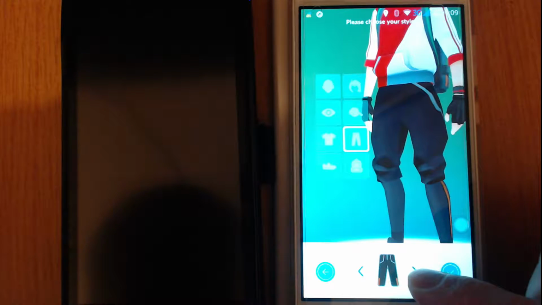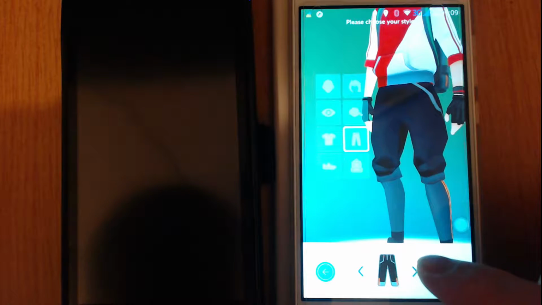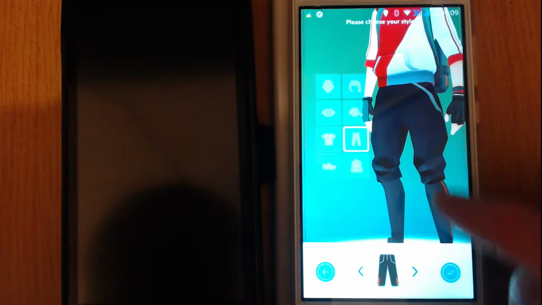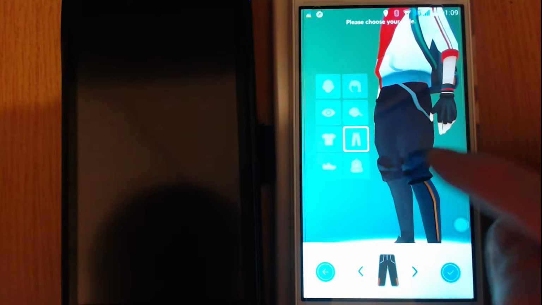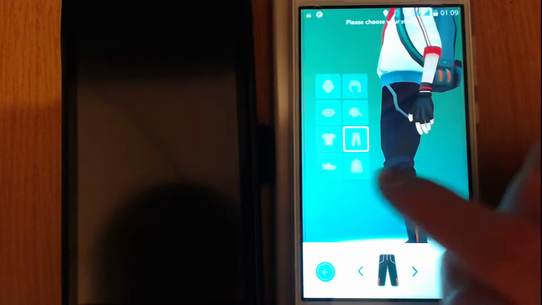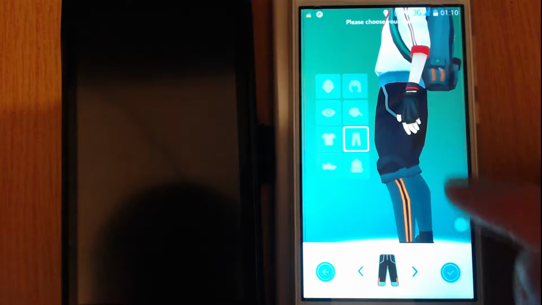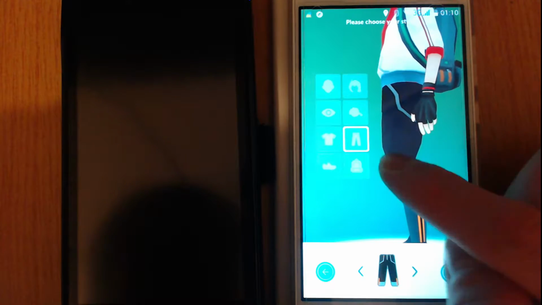Let's see, dude. I don't know, it all looks so similar. Okay, I can't turn my character. There we go, I can turn it. And possibly, I'll keep this one, because it suits my hat.